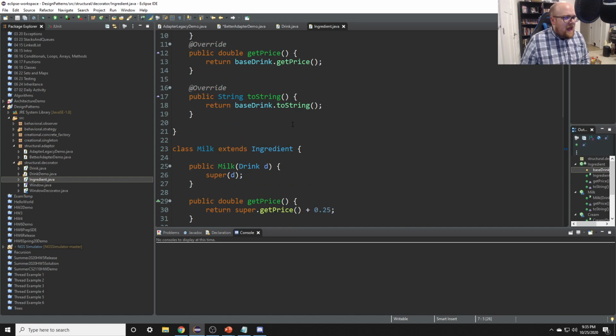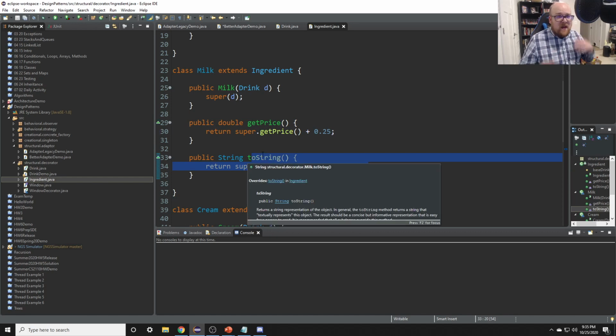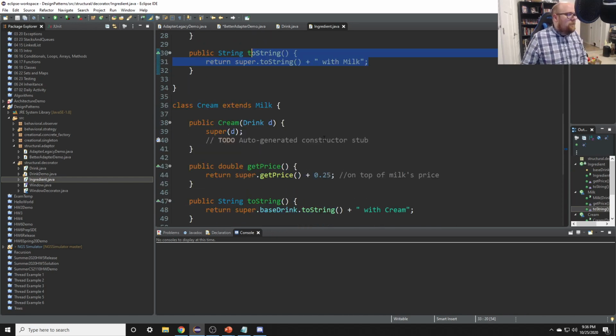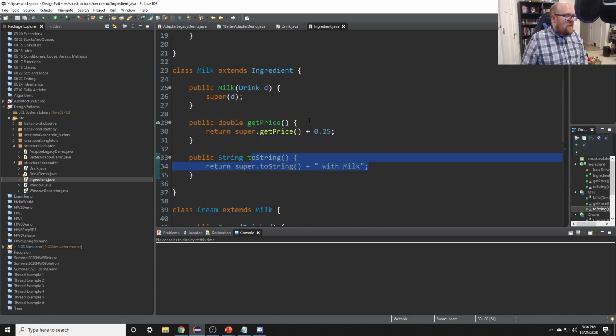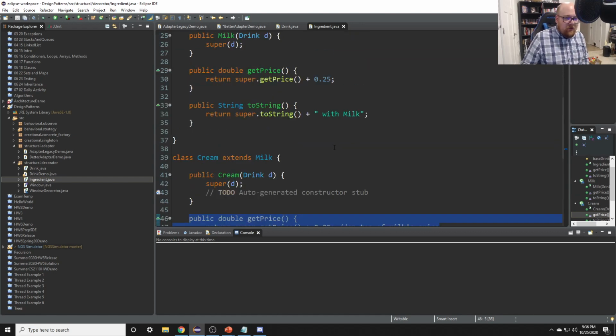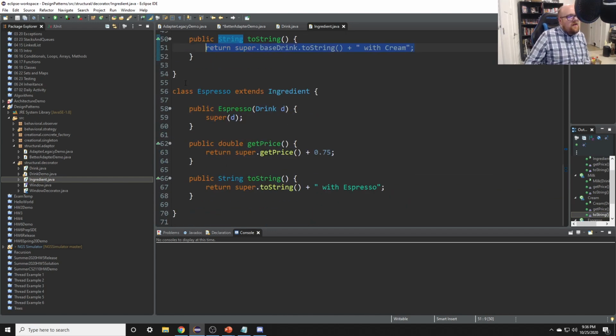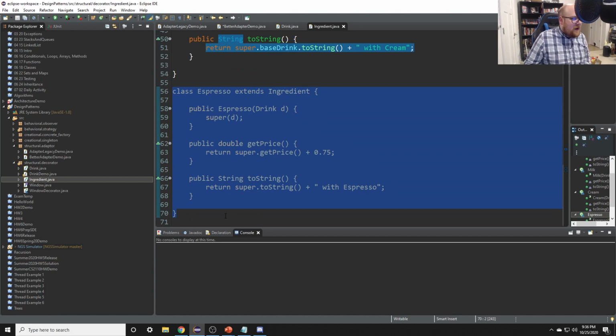And from there, I can add ingredients like milk, which costs 25 cents, and adds to whatever the string is "with milk." So it might be coffee with milk, tea with milk. I can also add cream, which extends milk. It adds cream, 25 cents on top of milk's price. And I can add to the base drink with cream instead of with milk. And I also have espresso, so add an espresso shot.